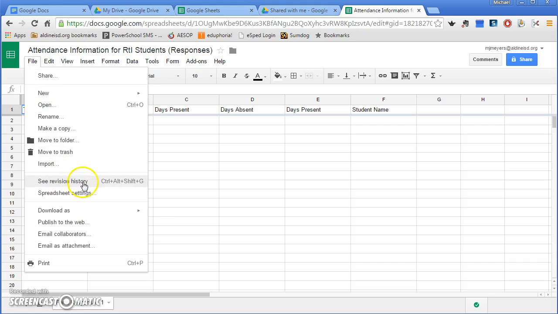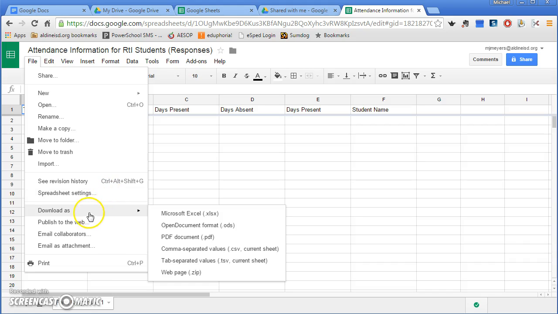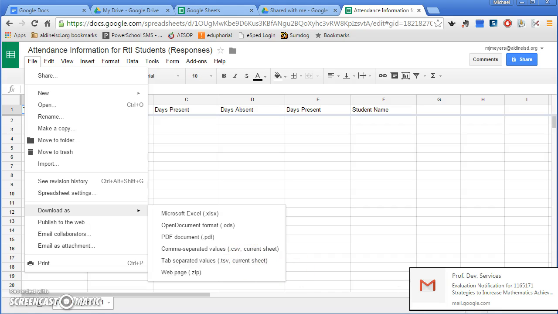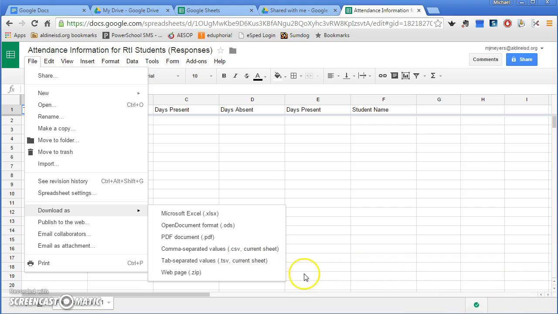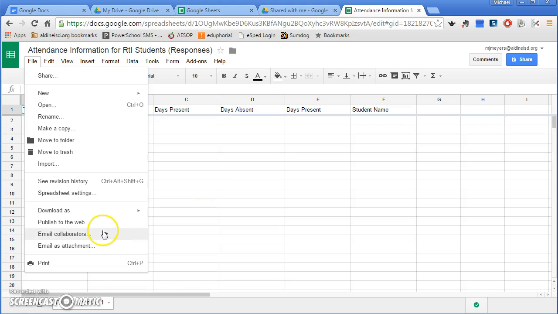It allows you to see the revision history, spreadsheet settings, and Download as is an important one. If it is a Google Sheet, you can download it to Microsoft Excel, or you can download it as a PDF as well. Comma separated value, remember, is the one that when it's downloaded into an Excel document, you are able to manipulate it better by cleaning it up than you are sometimes with Microsoft Excel. Those are your download options for a Google Sheet.